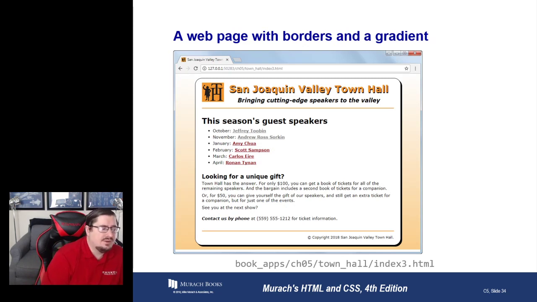So let's look at an example with all these things applied. Here we've got a gradient background. So we start with a light color up at the top of the page.